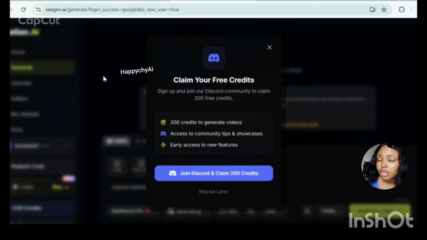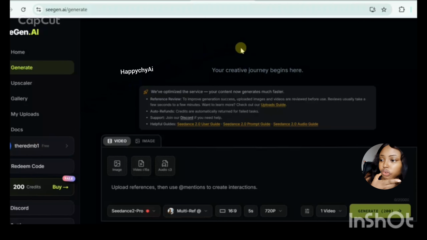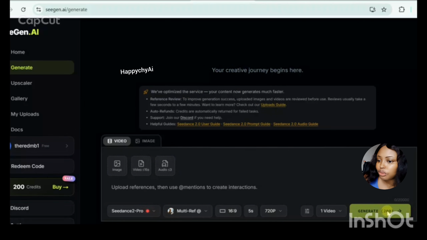Now here, this is very important. Claim your free credit. Sign up and join our Discord community to claim 200 free credits. You must sign in for you to get that 200 credits. You click on it, and you'll be asked to register. Immediately you're done registering, this is it. You can see here, I have my 200 already.